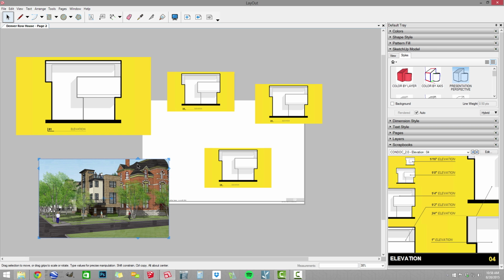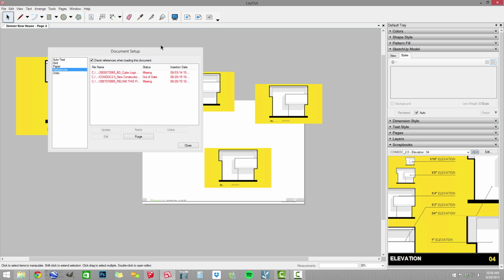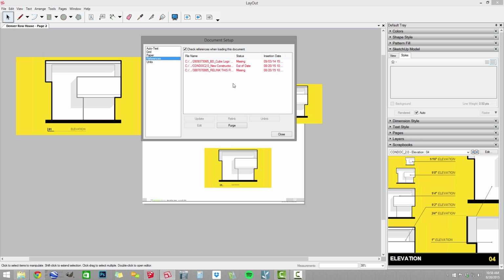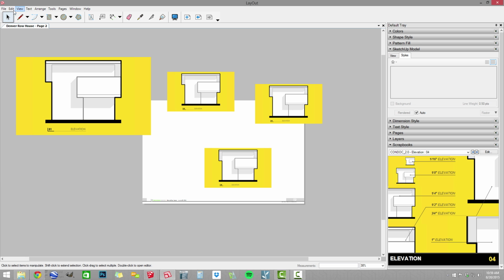Okay. Cool, so I'll trash that one, and then let's look at our document setup. And let's show where that is, in case there are a few questions about how you get to this box here.